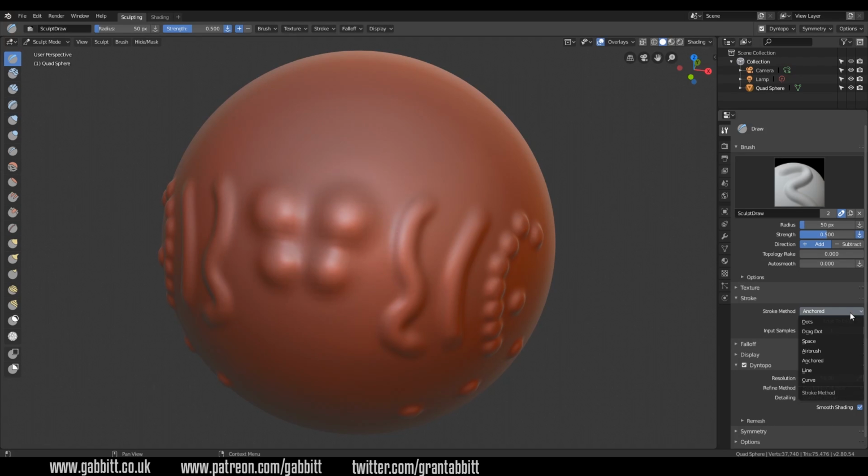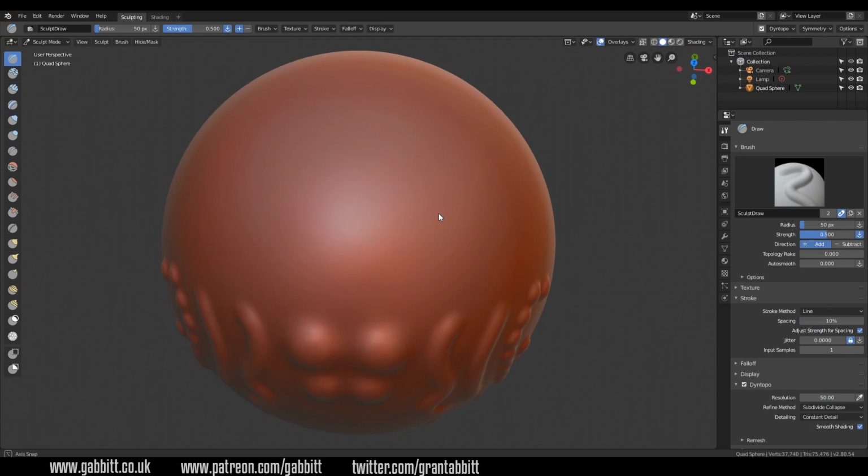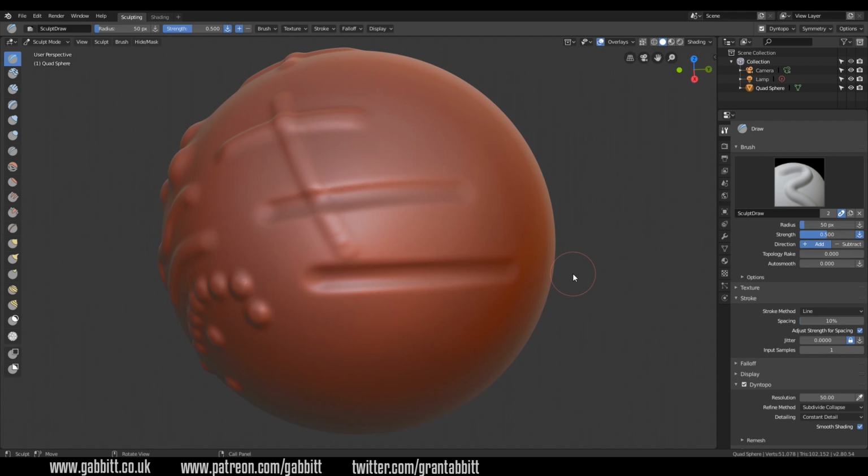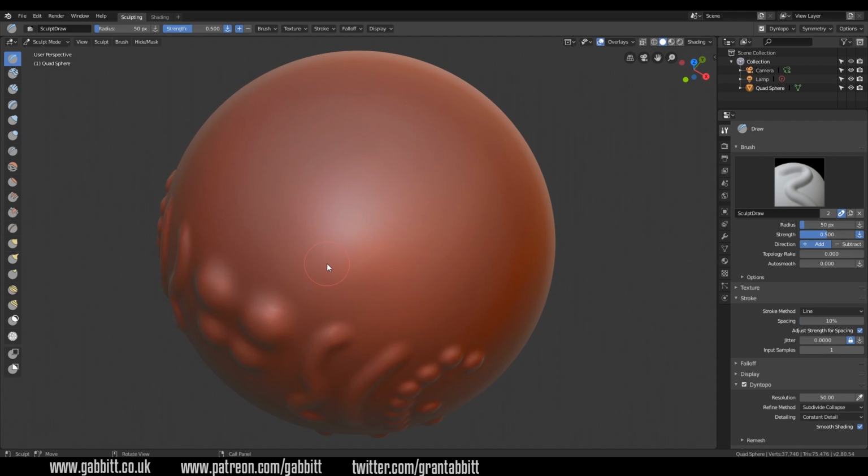Another stroke method that's very useful is the line. And if I go to a blank spot and just draw a line, it quite simply draws a line. This can be very useful for drawing sort of straight crevices in something like wood and so on. It's also quite useful for hard surface modeling.